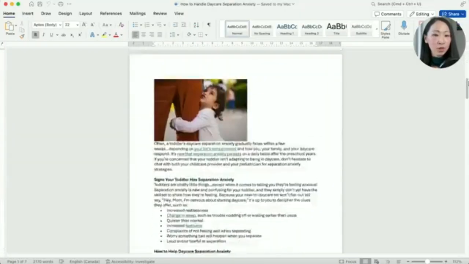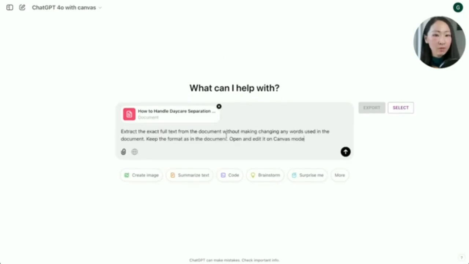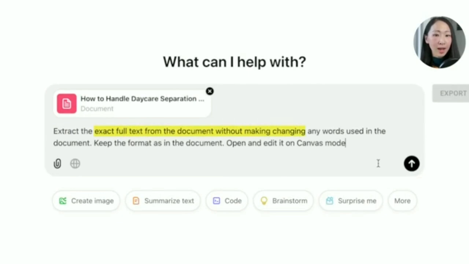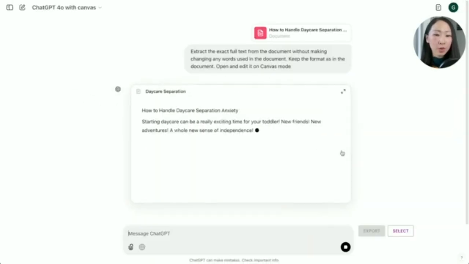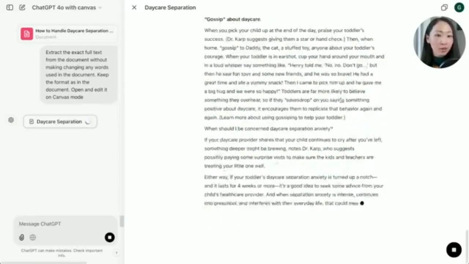Let's say I have this Word document, it contains both text and images. Now make sure you're on Canvas mode, upload the document, and ask it to extract the exact full text and to edit it on Canvas mode. Boom! So now you can directly edit it, and then you can make changes whatever you like.